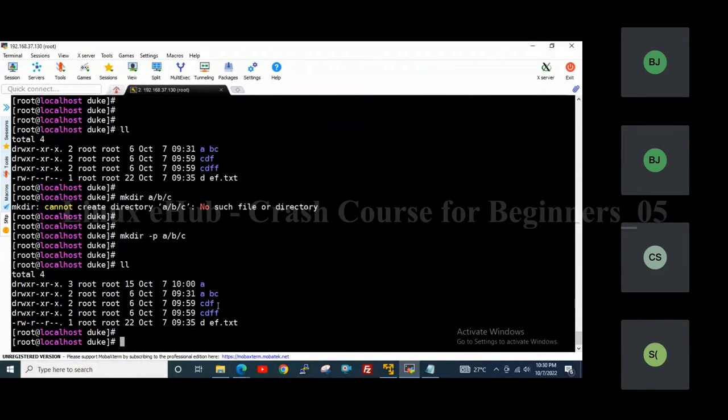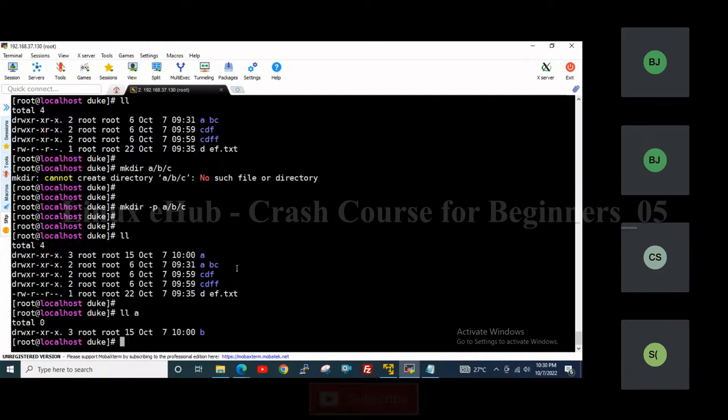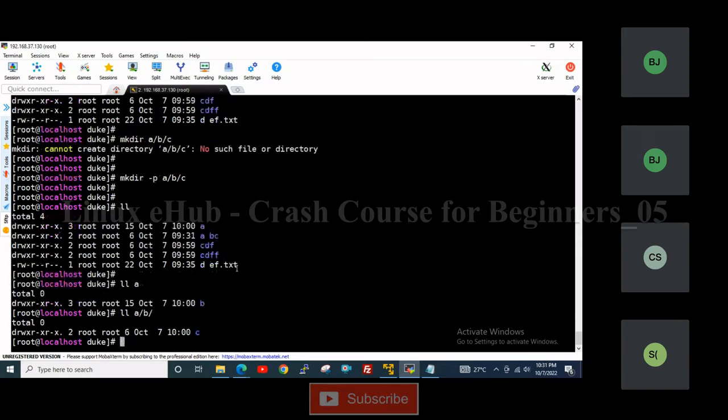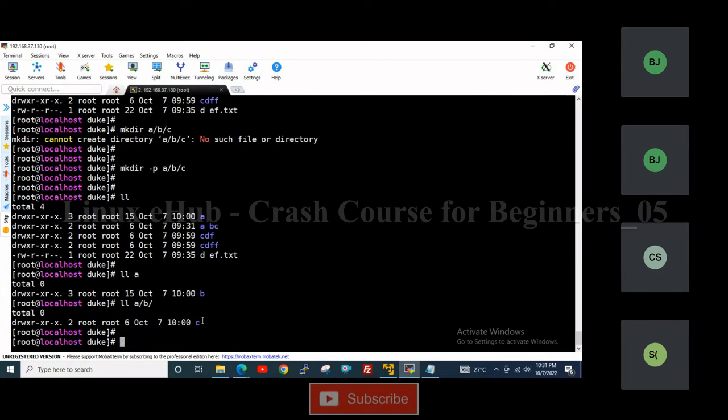You can see the A directory is created here, and if you check the contents of the A directory, B is there, and if you check the contents of B, you can see the C directory is created. That means the a/b/c directory is created in a hierarchy using the -p option. Is it clear?